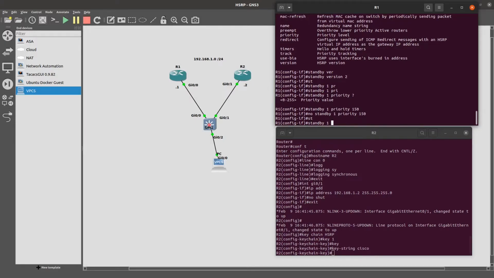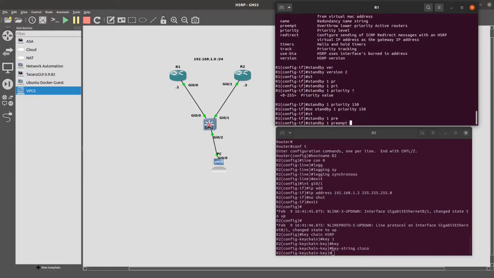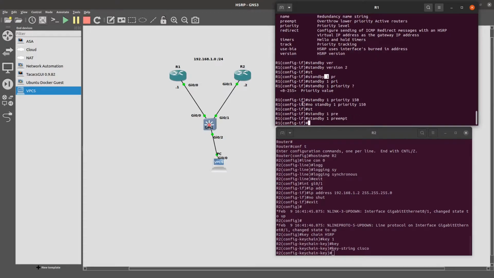So we are going to do standby 1 preempt, and this 1 right here is actually your HSRP group, guys. So remember, we can have up to 4,095 groups in HSRP. We're using group 1. So with that preempt command, if the standby router should go down, it'll become the active. And then once R1 comes back up, with this preemption command configured, it should then take over as the active router again, if it was the active router.